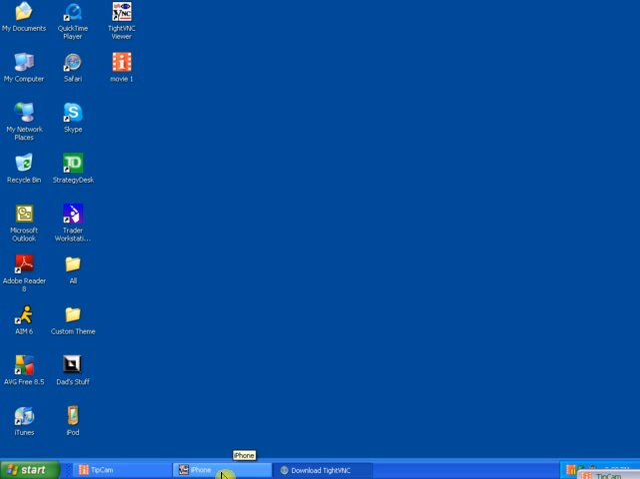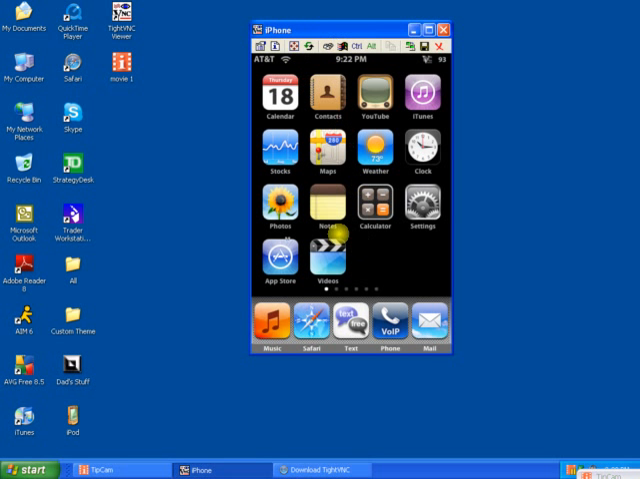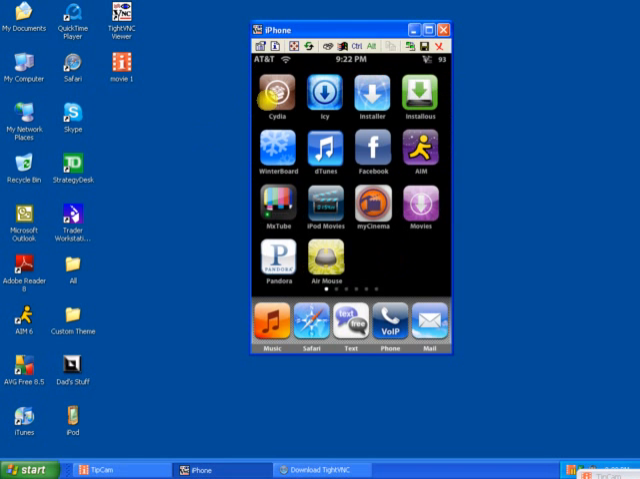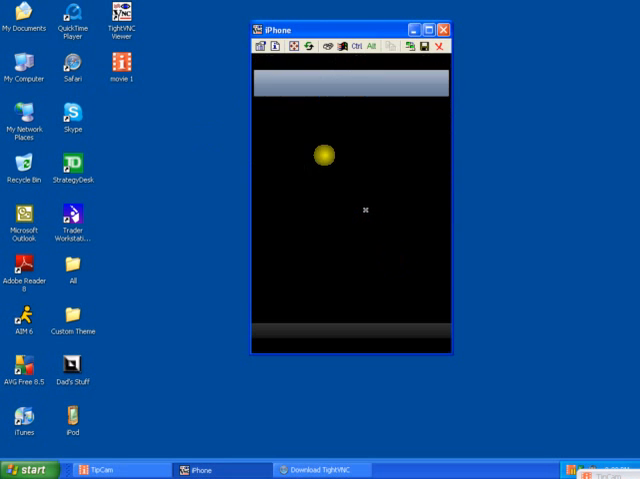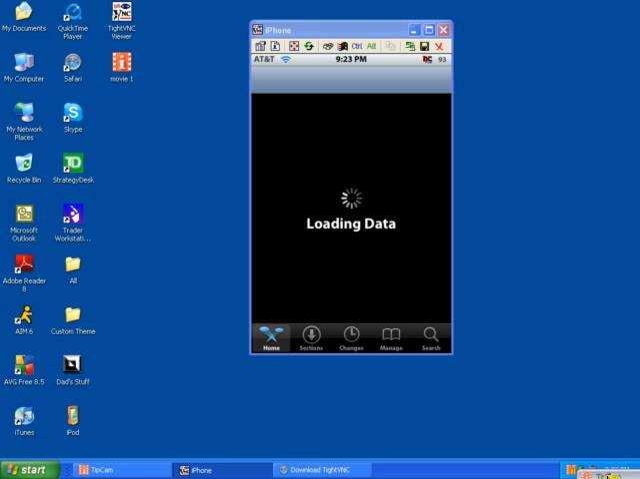Alright, so now you come back and now I'm going to show you what you have to download on your iPhone or iPod Touch. So, alright, this is my iPod Touch. I know it says iPhone, I don't know why. But, yeah. And this is the Tight VNC viewer, so this is how it looks. Alright, so you have to go into Cydia first. Wait for the download.